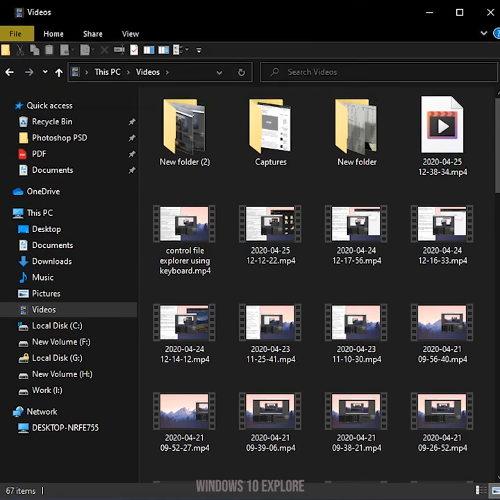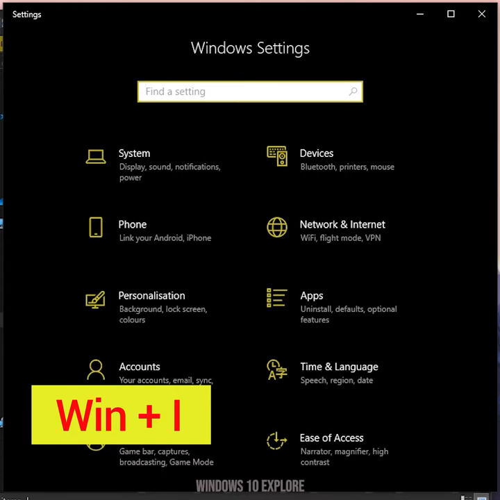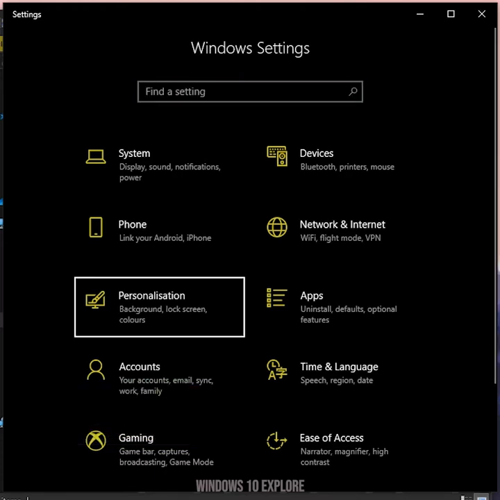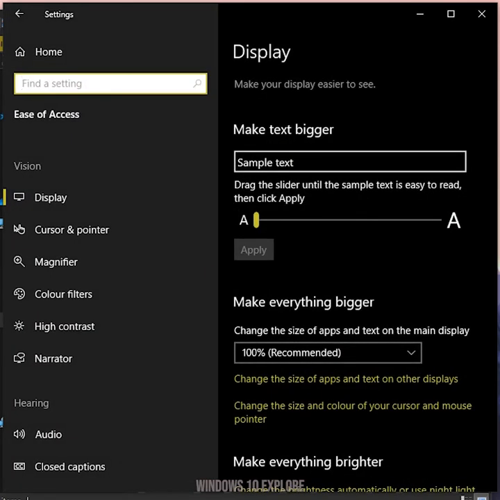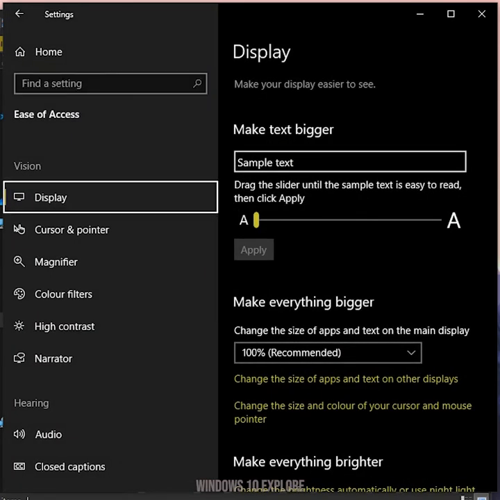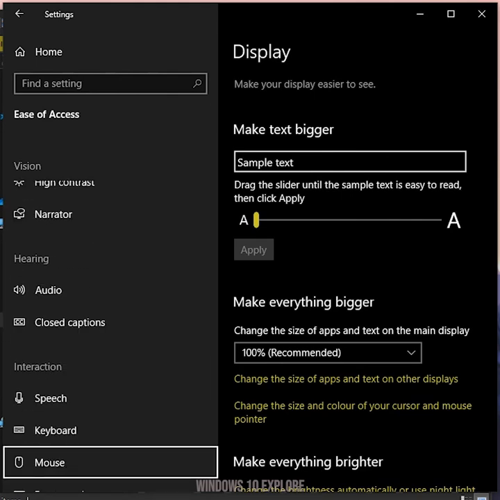In some cases, we all need the mouse pointer. We can access the mouse pointer using the number pad. But first, we have to enable it from the settings. Open the settings by using the Windows plus I keyboard shortcut. By using the tab key, we have to open Ease of Access settings. In the Ease of Access settings, again use the tab key to access mouse settings in the interaction side.